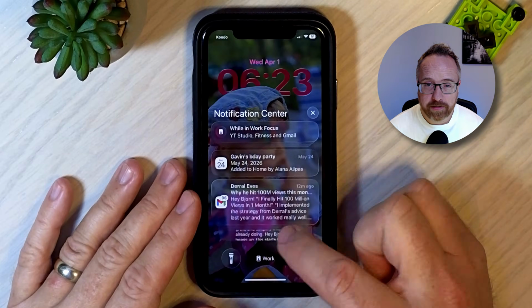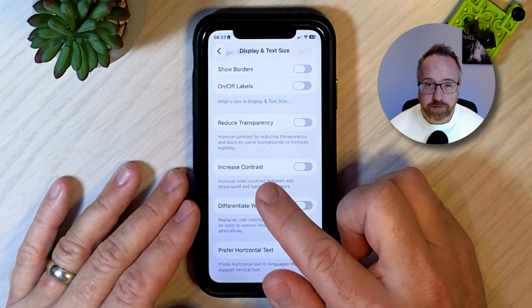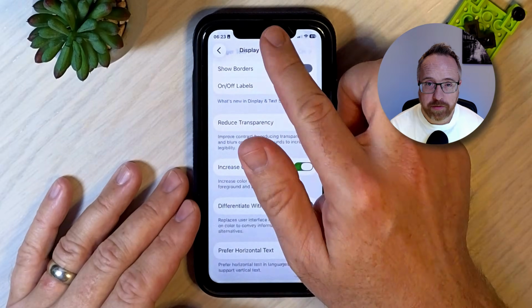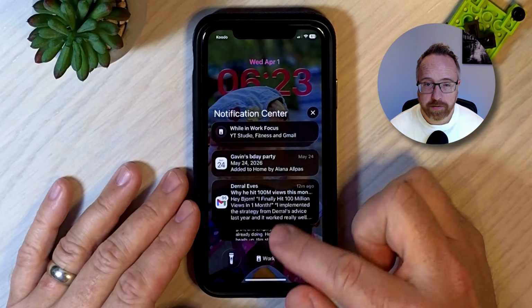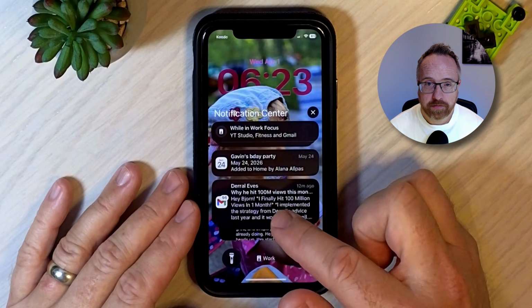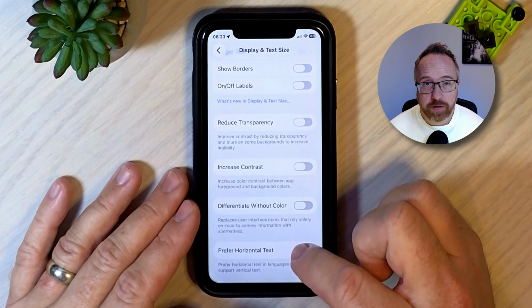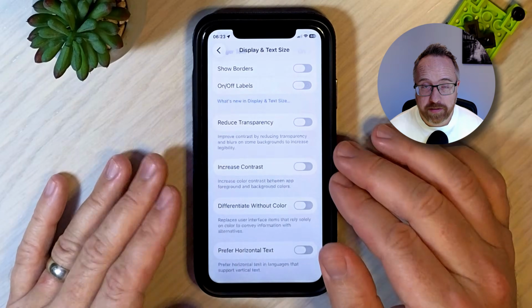It's not black and white, it's black and glass, which is the current design. But you can also increase contrast, and I believe that'll make the glass more cloudy. No, that's what makes it black. Reduce transparency makes it cloudy. Nope, also black. Anyway, you can toggle between those to figure out a display or a design that you like.